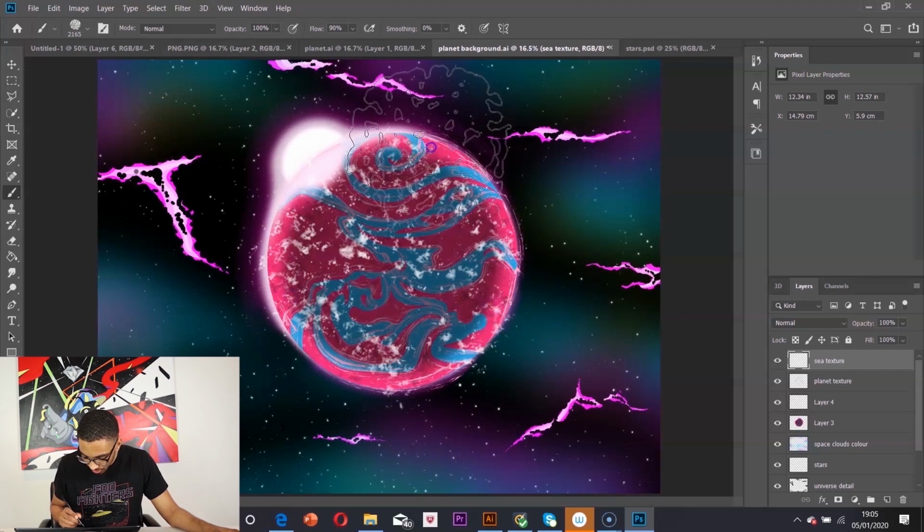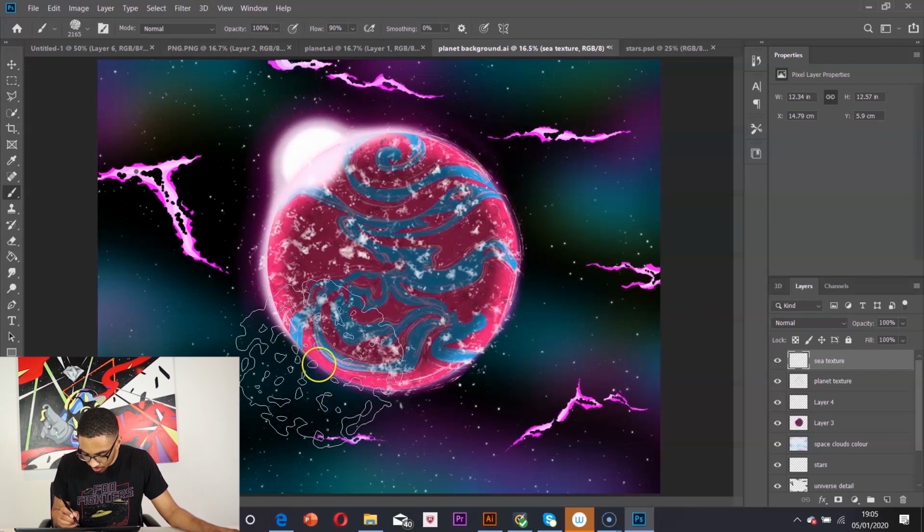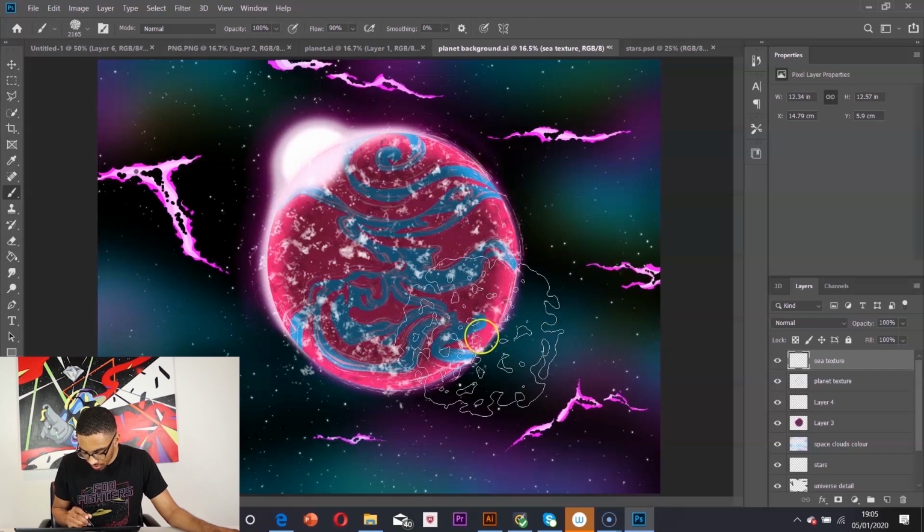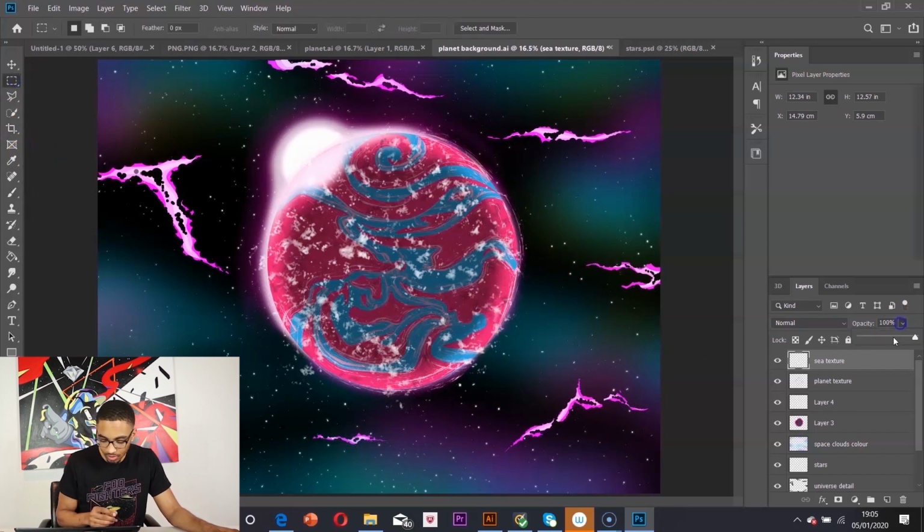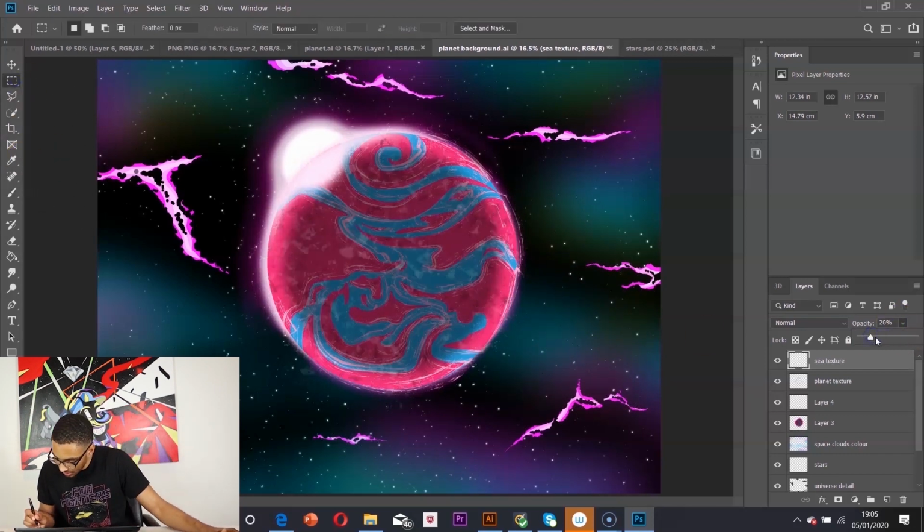But we could add that. It could be, in fact, it could be the whole planet, to be honest, because I quite like how the white's looking. So I'll bring the opacity down again.